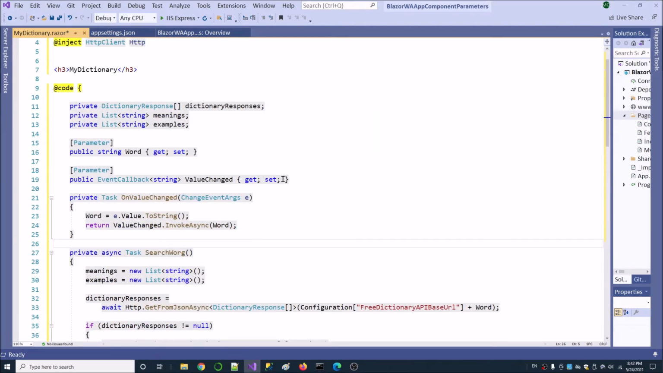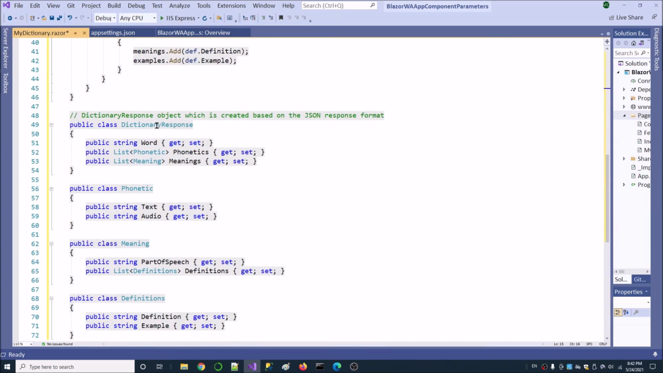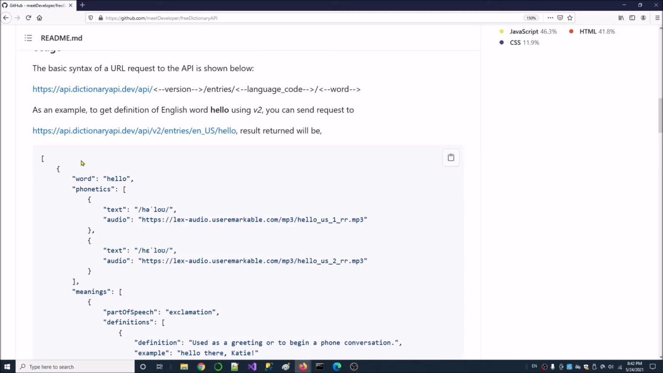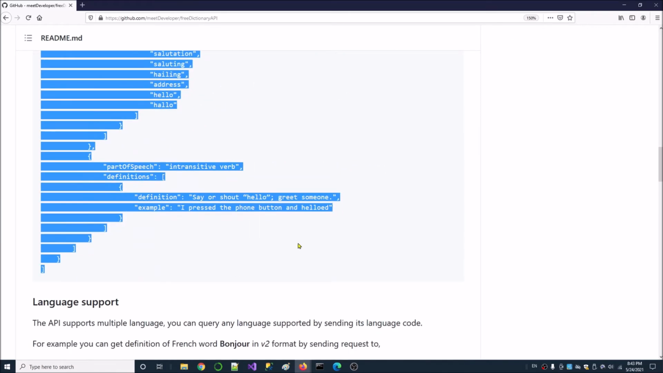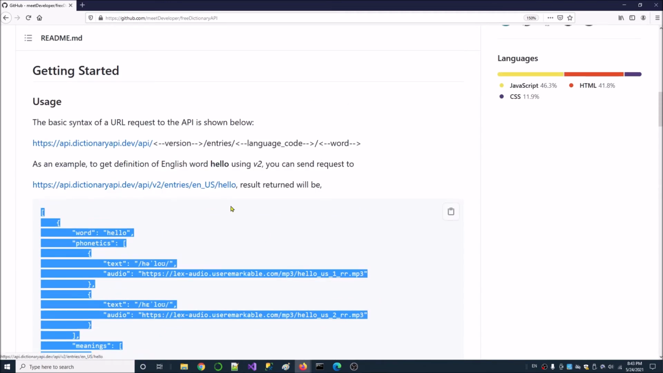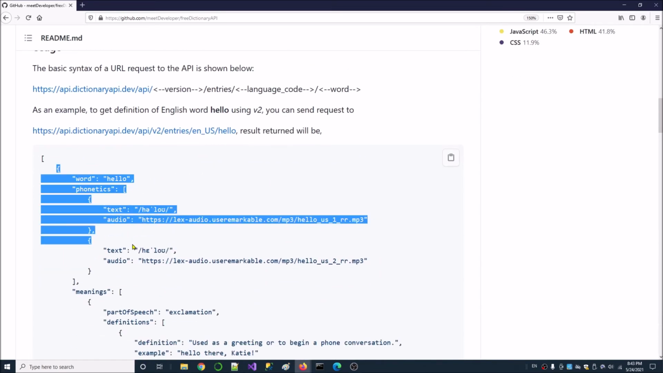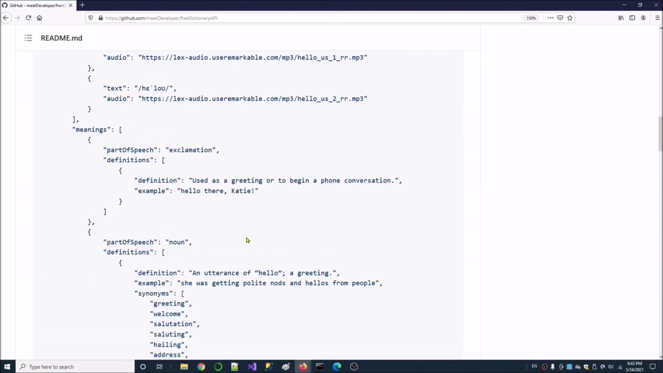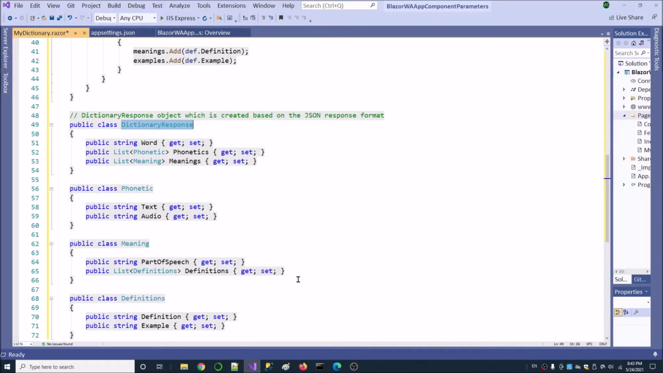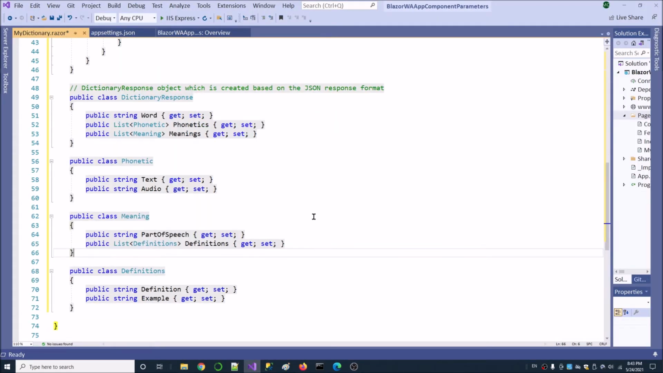Now the C# code portion has been done. Now let me explain this. First I have created a dictionary response object based on the response on GitHub. This is the response array for "hello". Inside this response there is one JSON object. Based on this object I have created the corresponding C# object. This is the corresponding C# object.